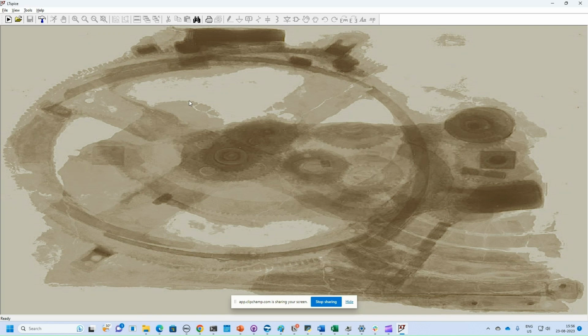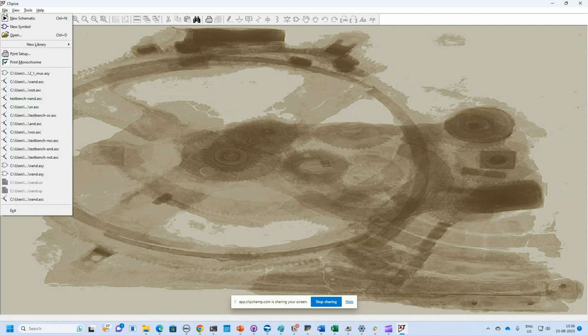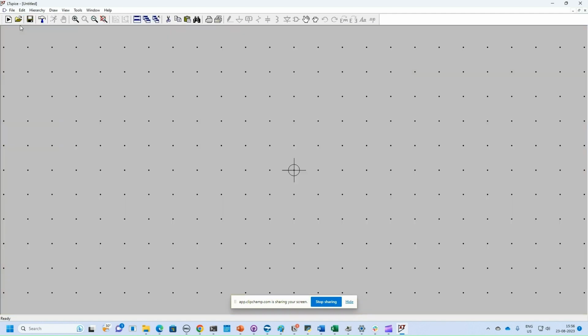Hello everyone. The objective of this video presentation is to demonstrate how to create a component symbol in LTSpice. For this video presentation, I will show you how to create a NOR component symbol. So the first thing that you need to do is to open the LTSpice application, go to File, and then click New Symbol.